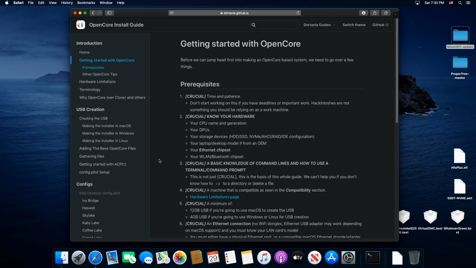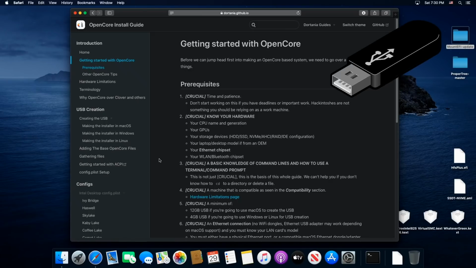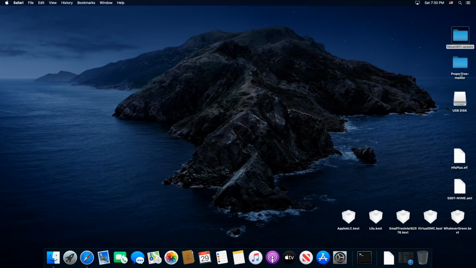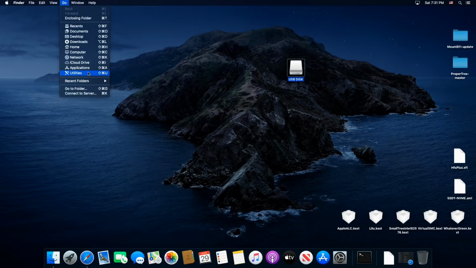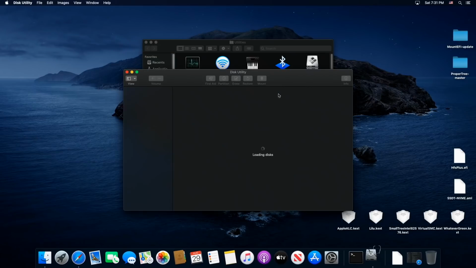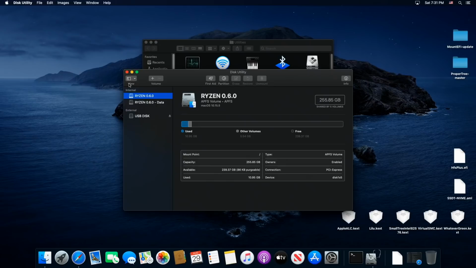Now, the first thing we want to do is have a USB stick that is empty, because we're going to erase it, and that is what we're going to use to boot up macOS on our Ryzen Hackintosh. So go ahead and put that in your computer, and I'm going to minimize this for a second. Here's my USB stick, or my used one, whatever, but we're going to erase it. Go over here to Utilities, and go to Disk Utility, double click. Then click on View right here, this down arrow, and Show All Devices. That way you'll see your USB stick.